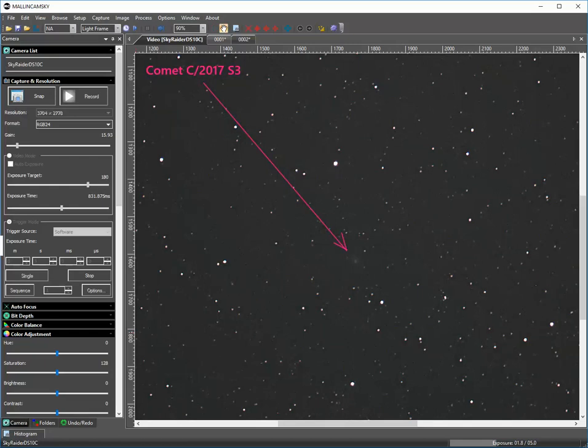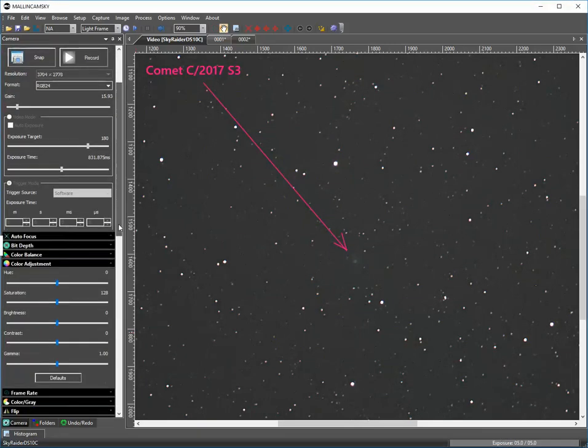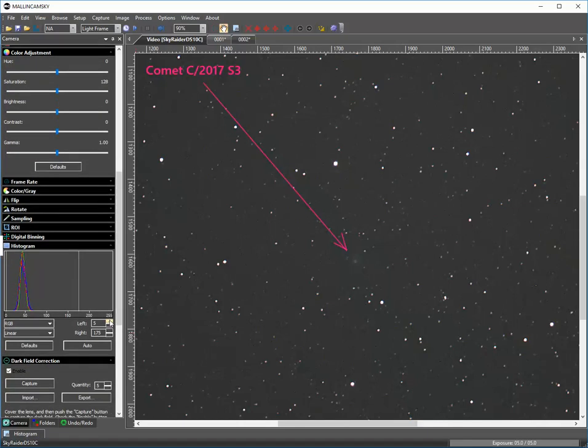Supposedly it is magnitude, what did SkyTools say? SkyTools says it's magnitude 9, but it's 1.9 minutes of arc. It's very small. I just raise the black and lower. I'm lowering the white to see what happens.